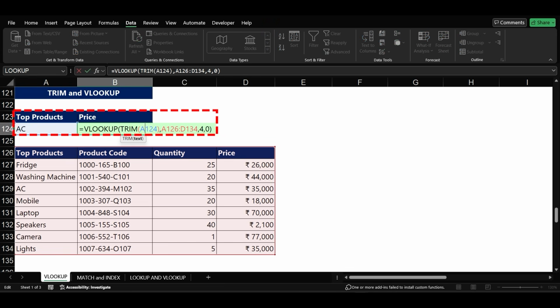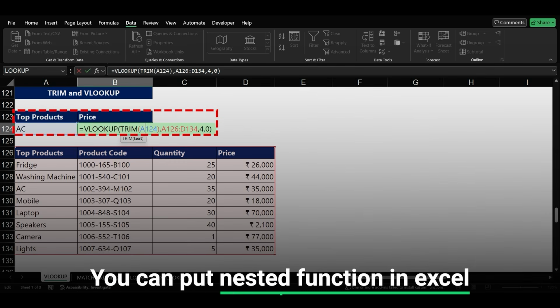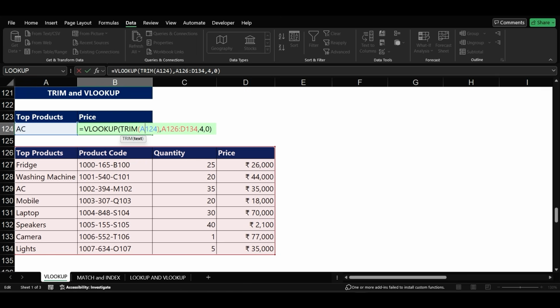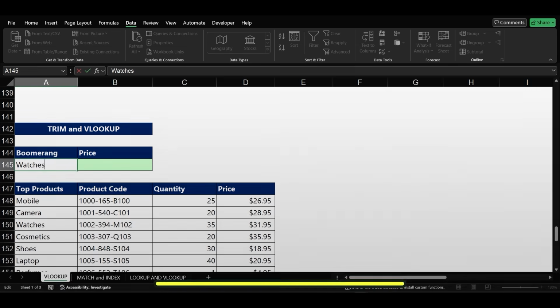Okay, that means you can put nested functions in Excel. It is very useful. So I'm just giving one example. You can write 100 different examples in the VLOOKUP. You can write uppercase, lowercase, proper case, left, right, trim, mid, date functions, number functions, text functions, statistical functions. Most of the functions you can write inside VLOOKUP. Okay, that's one example.